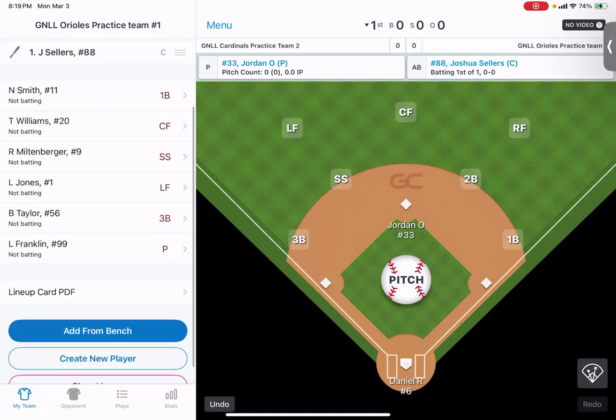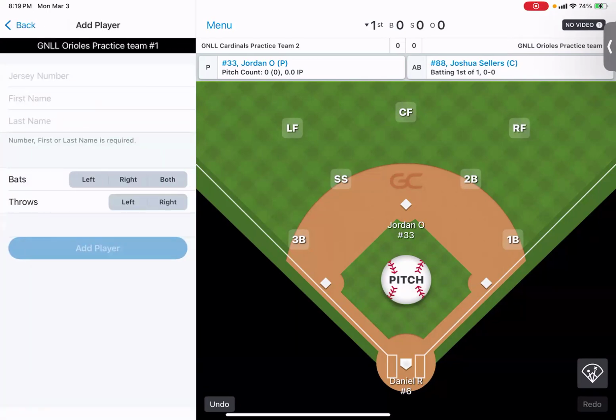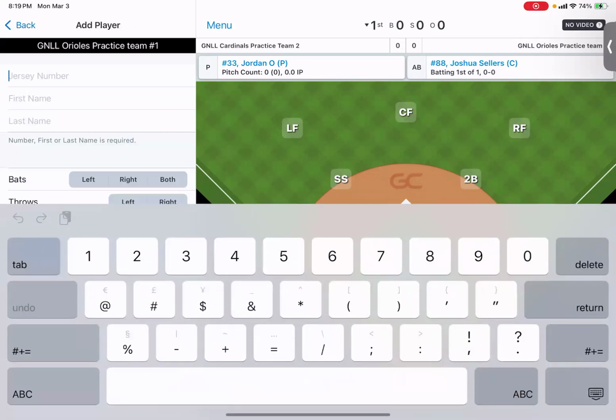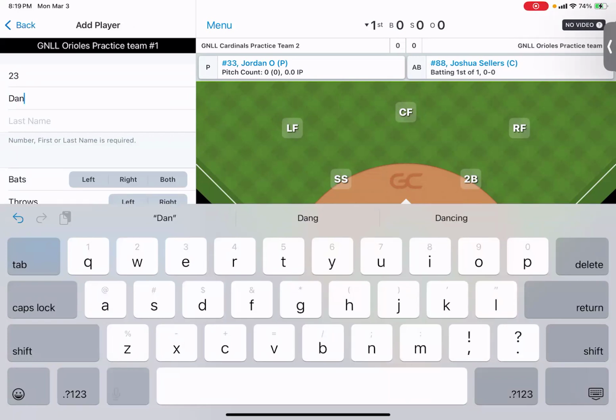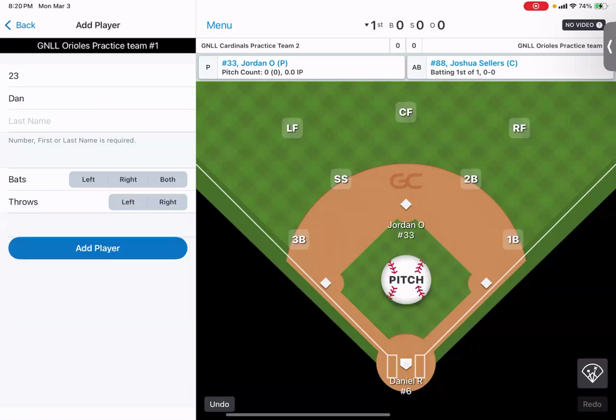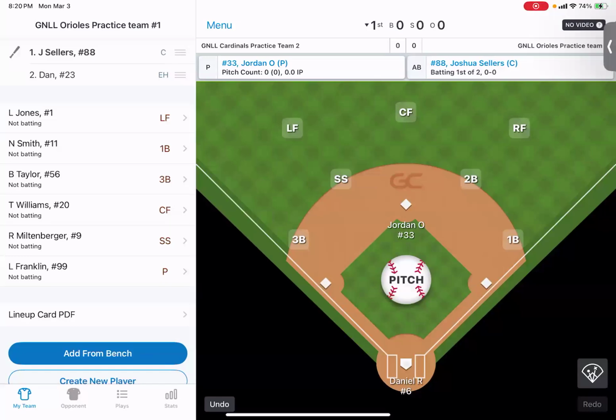You can add more from the bench. And you can also create a player. So if you have a player that's not on the roster, you have somebody who's playing from your player pool for whatever reason, you hit create a player. You can add their jersey number. Let's say we have a new player. I don't know what his name is. You can add a name in. You just hit add player and there he is. And you can add him to the lineup. Now he's batting second.